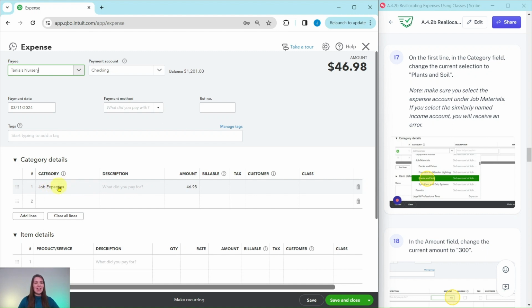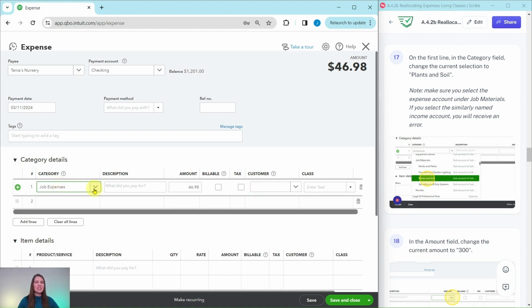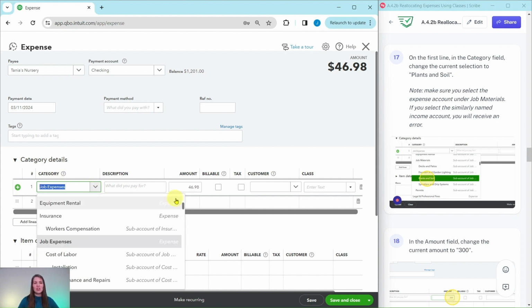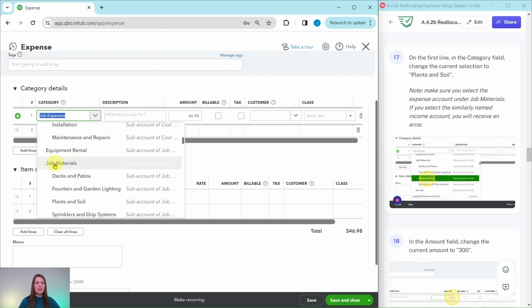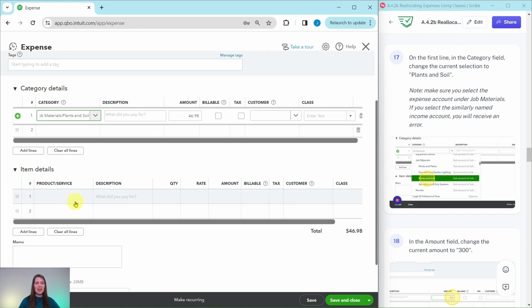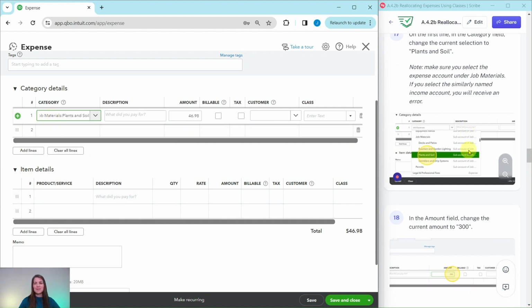So go ahead and click into that category field. You can either type plants and soil or you can scroll down. I'm going to scroll just to show you where it is. So currently it says job expenses. If I scroll down just a little bit, there's job materials, and then you will see plants and soil. This is the one that we want. So go ahead and click on it once you find it. Again, it should be under job materials.